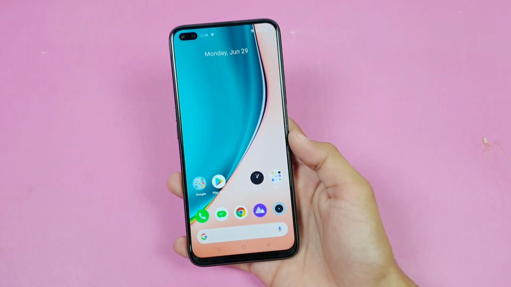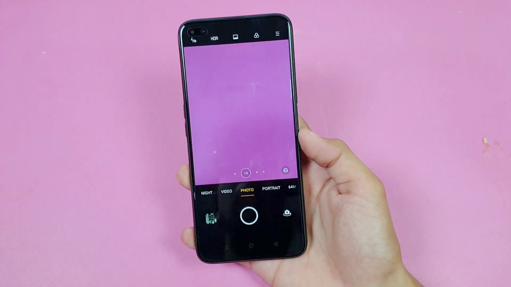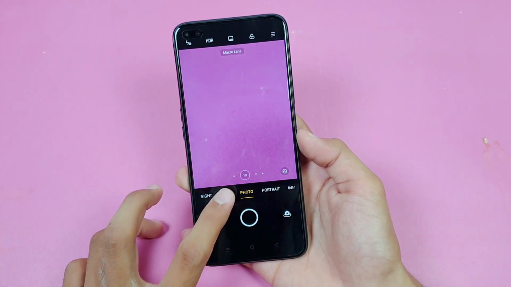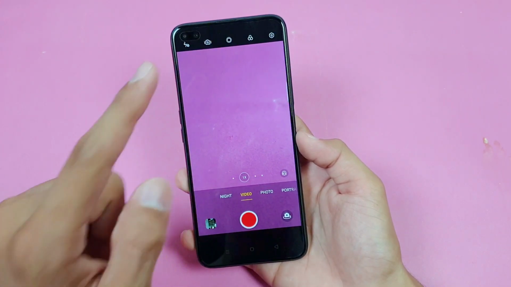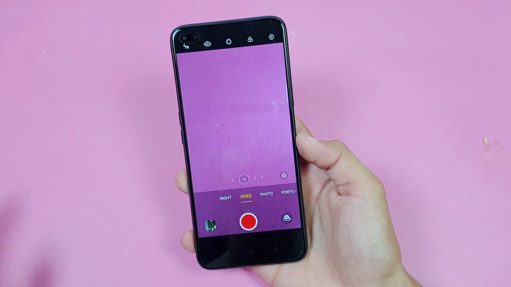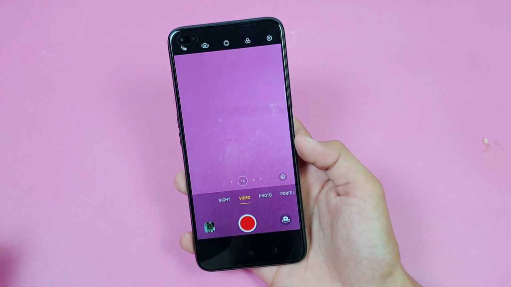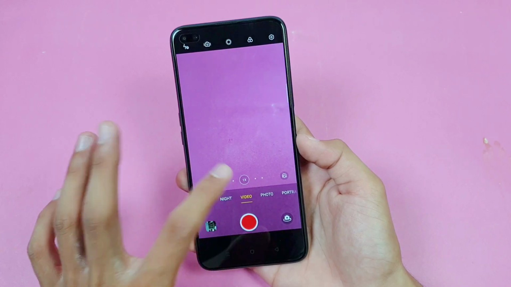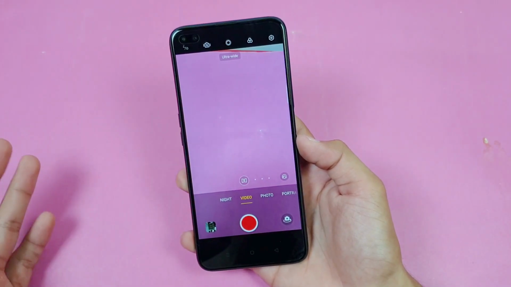Now let's see the camera UI of the Realme 6 Pro, and you can see you get all the features that you normally see on Realme phones. You also get a video section as well as ultra steady and ultra steady max options on this phone, and also we have a live focus video mode. You can also record videos with the ultra wide as well. It is a really unique feature.